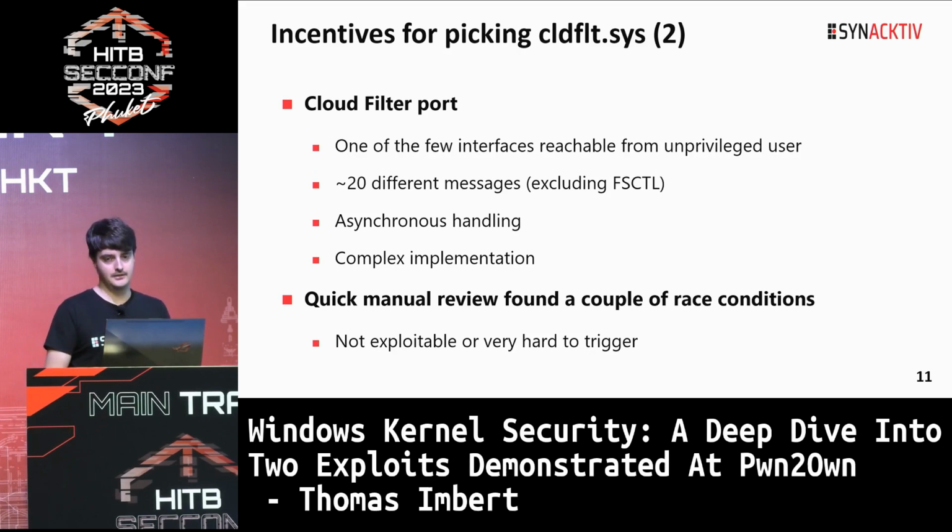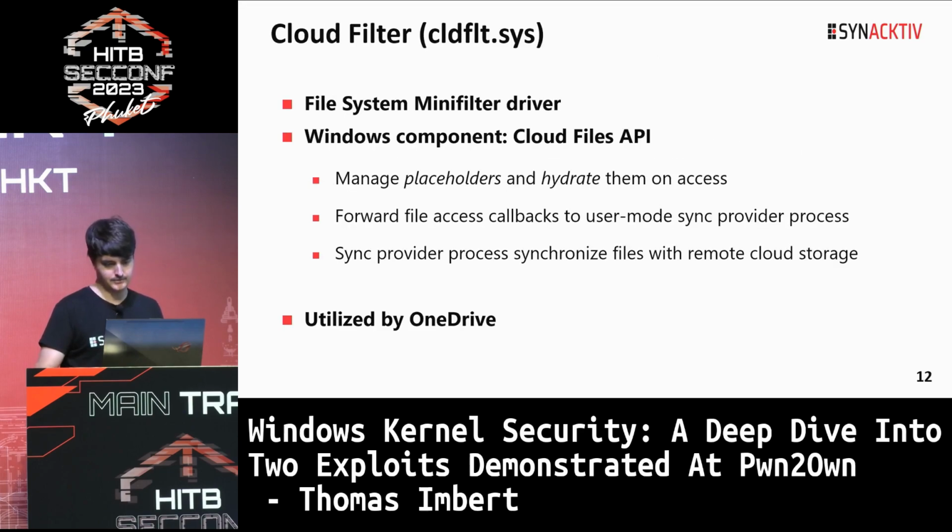And so I decided to pick this one, pick the cloud filter driver, and just take a couple of days to look at it and see if I could find some bugs. I quickly found some race condition, but it was something really hard to trigger, so I decided to go for another approach. Because of the complexity and the limited time I had for Pwn2Own, I decided to go for fuzzing, and we will see that after this slide.